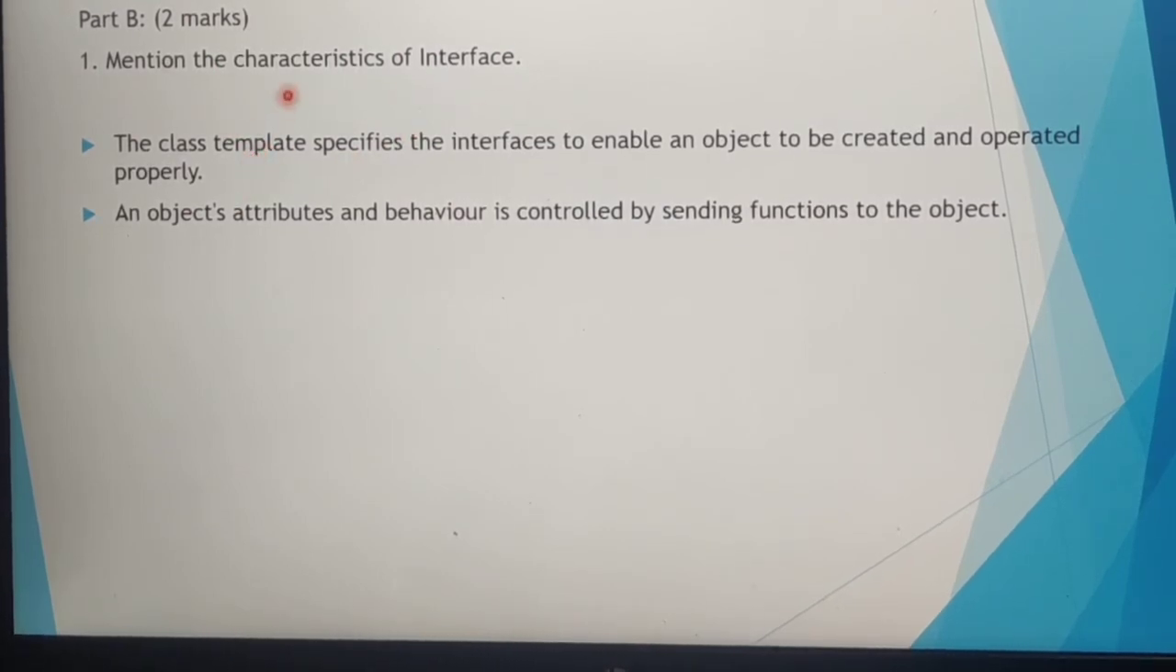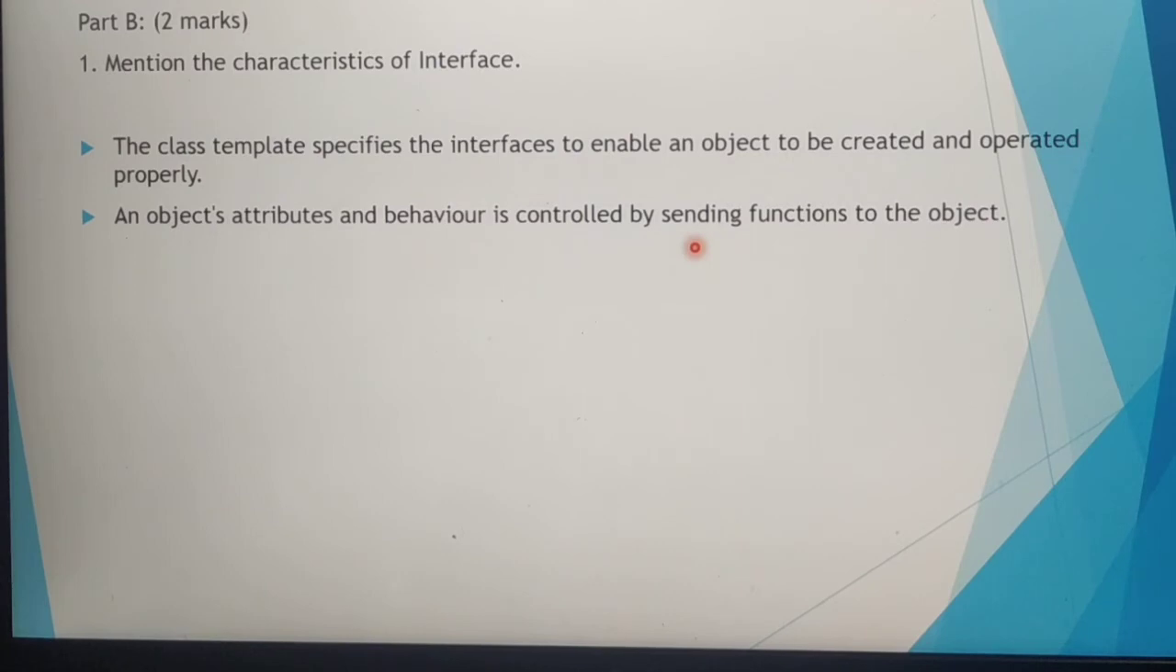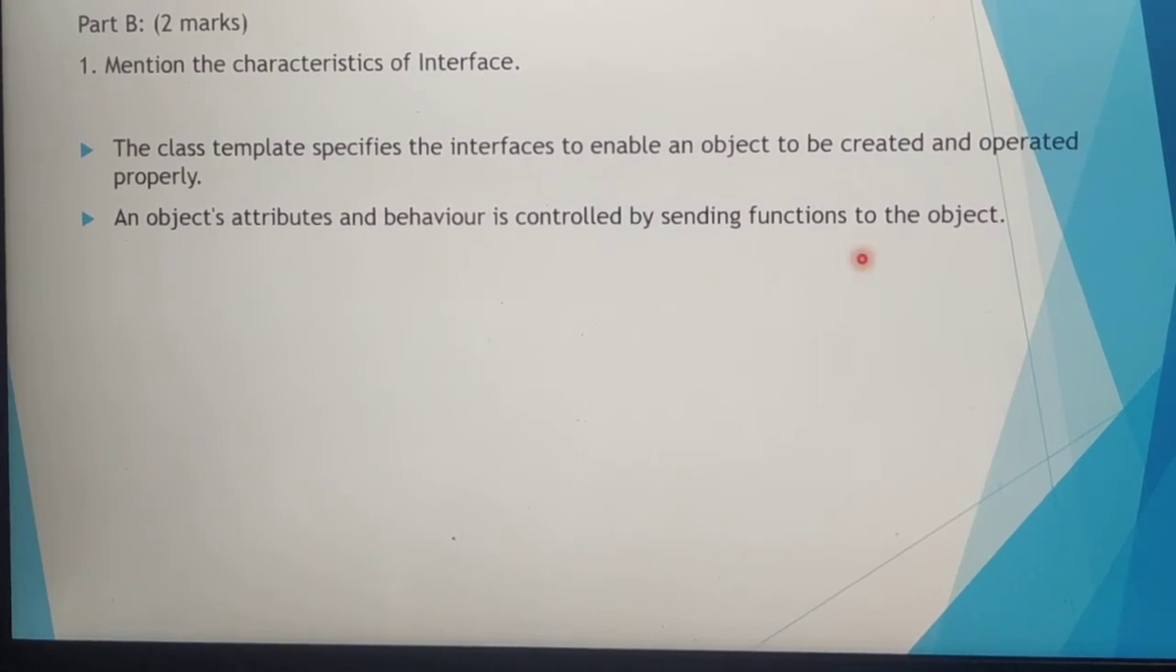The first two characteristics are given based on how we are creating the interface. When you construct an interface, the class template specifies the interface to enable an object to be created and operated in a proper manner. Here we have attributes and functionality, that is behaviors. Functionality is based on behaviors. Next, object attributes and behaviors are controlled by sending functions to the object.